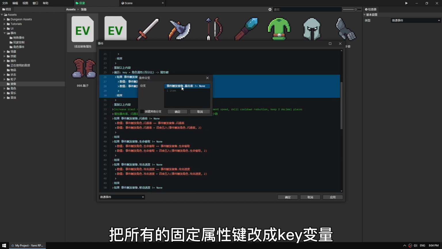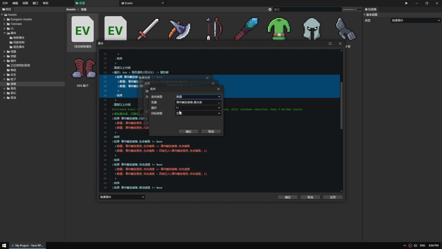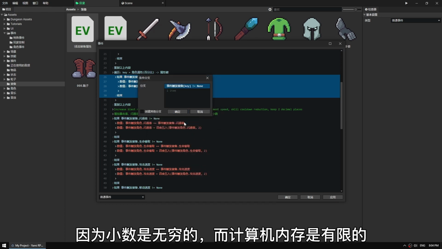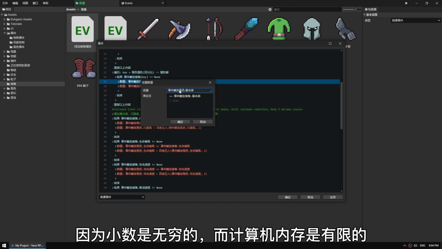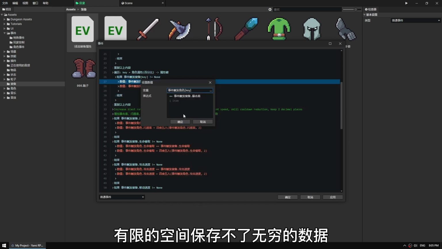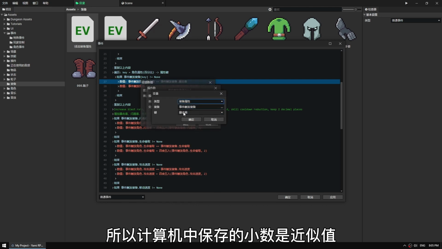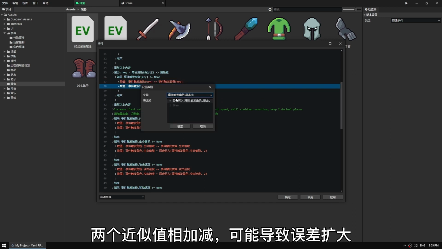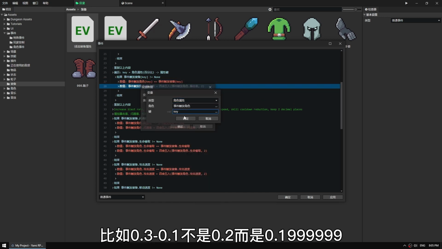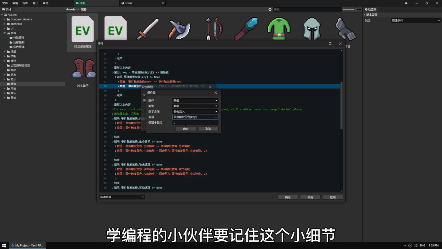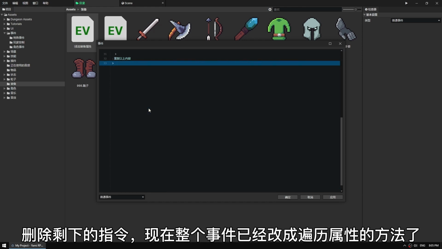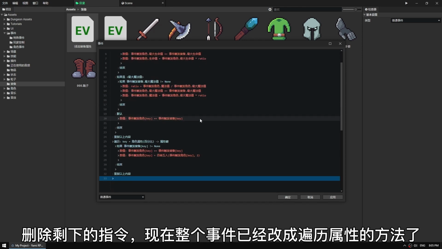Here is a brief explanation of why the result retains 2 decimal places. Decimals are infinite, and computer memory is limited, and limited space cannot store infinite data, so the decimals stored in the computer are approximate values. The addition and subtraction of approximate values may lead to error expansion. For example, 0.3 minus 0.1 is not 0.2 but 0.1999999. Friends who learn programming should remember this small detail.